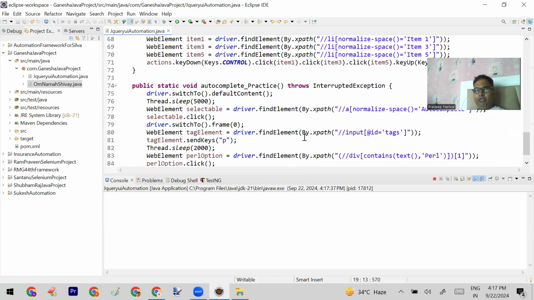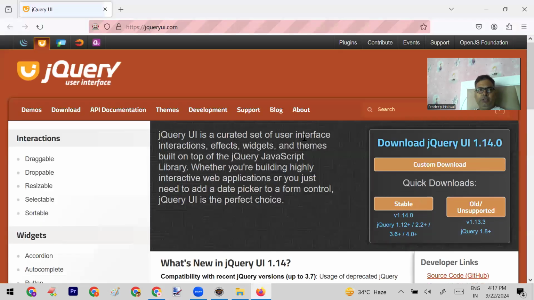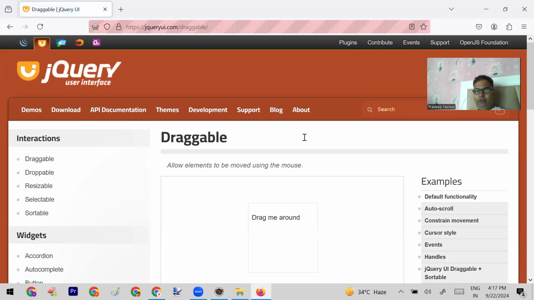I've given a hard-coded Thread.sleep here so that you can see the automation on the screen. So this is my website. First of all, I will click on draggable. So it clicked on draggable. Now I've dragged it.